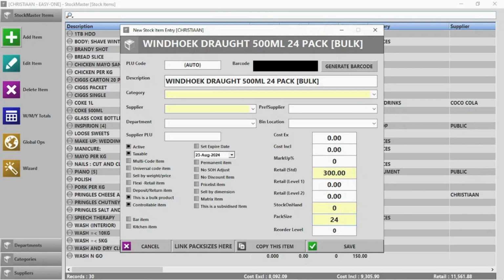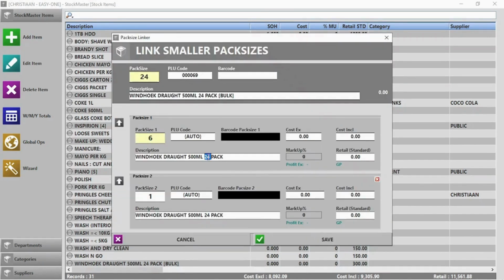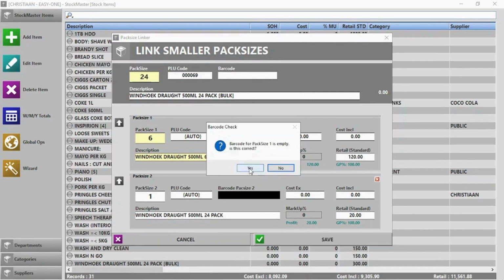You will notice after increasing the pack size, a new button appeared. Clicking on it will bring us to the link pack size screen. Here we can set the pack sizes of smaller packs. In this instance, it will be a 6-pack and singles. Remember to change their descriptions accordingly.